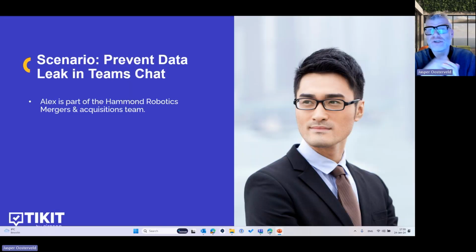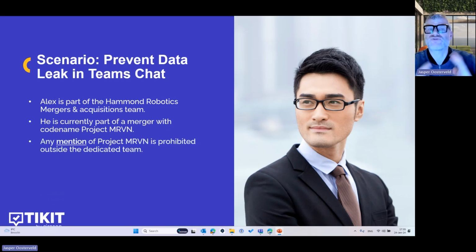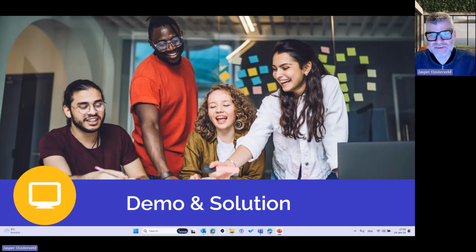In this scenario, we're looking at Teams. So what Alex, again, wants to do is prevent any mention of this project MRVN from being detected in any other Teams. That is forbidden. It's basically not allowed. That should be blocked. So how can we do that?